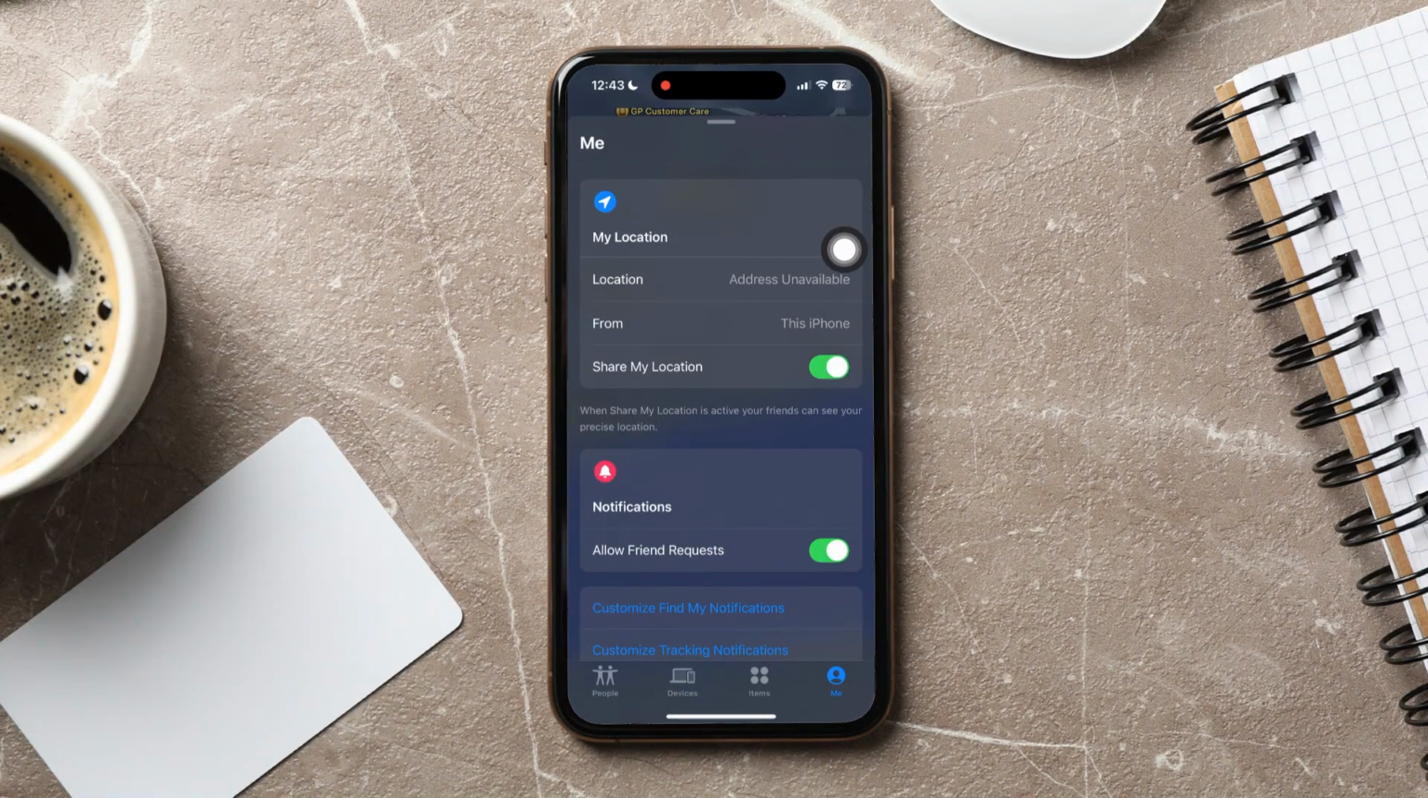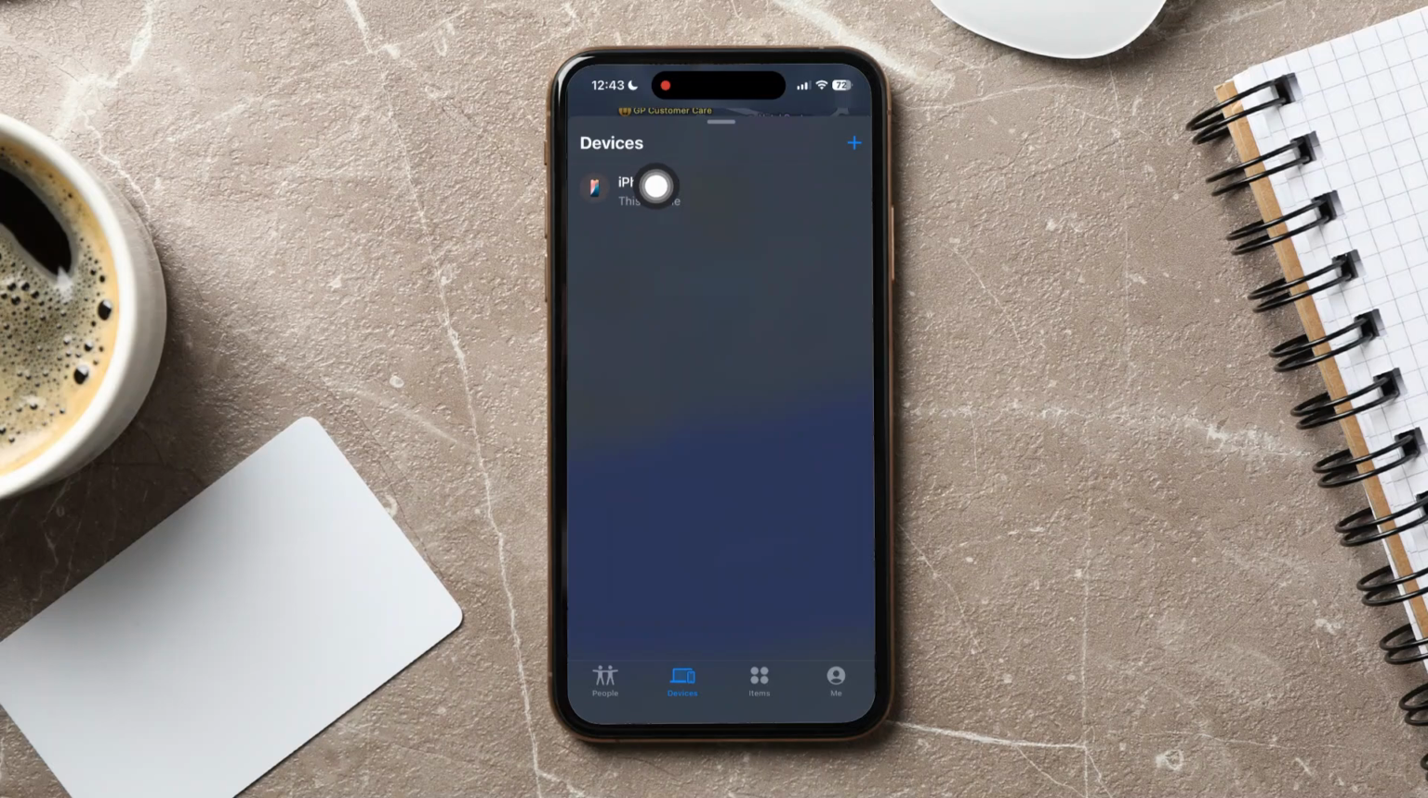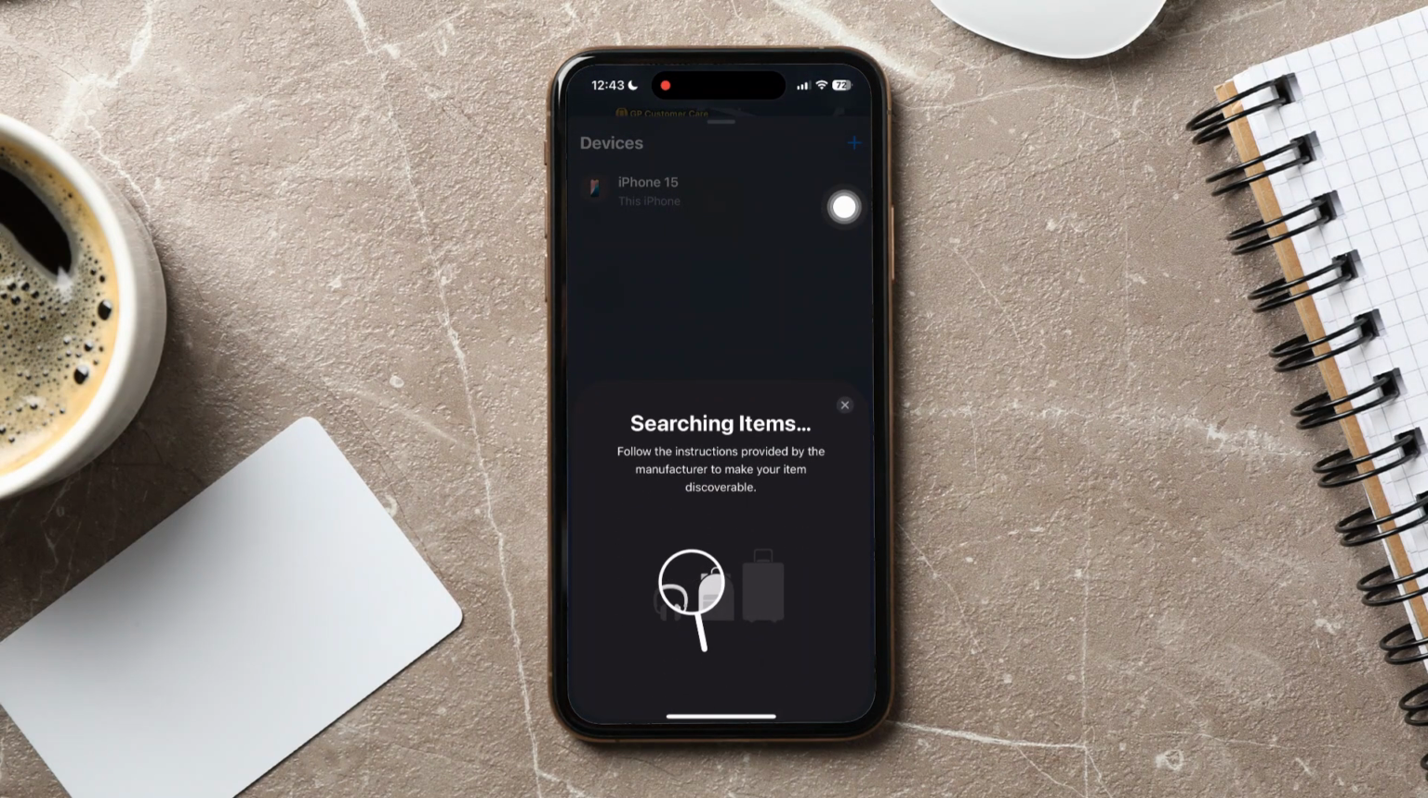As you can see, the Share My Location feature is currently turned on. Now, go to the bottom panel and tap on Devices. Then, tap on the plus icon at the top right corner to add another device. Select Add Other Item. And then, follow the instructions provided by the manufacturer to make your item discoverable.